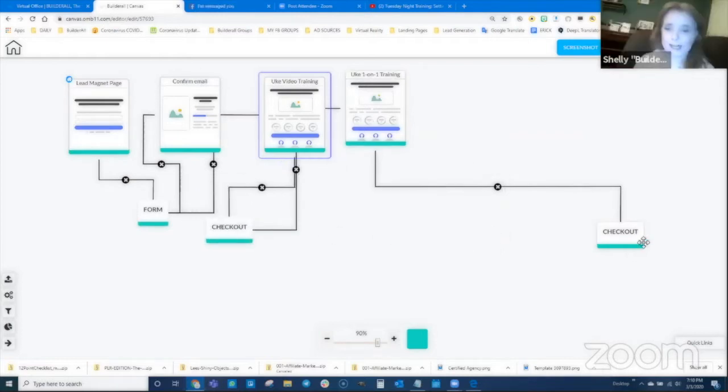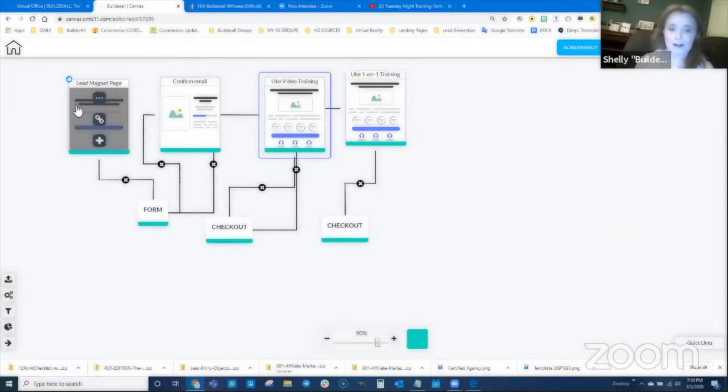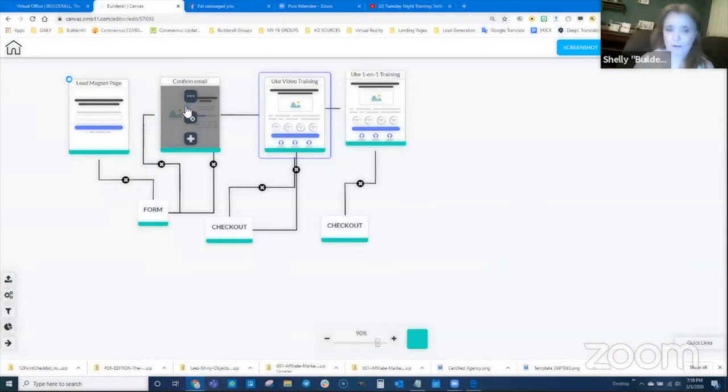All right. So are you seeing how my setup is going, you guys? So lead magnet, I have the ukulele tabs, the fingerings to do all the chords. Okay, so I'm going to give that away for free. And then once they get that for free, they have to first confirm their email. Once they confirm their email, I'm going to send them to the ukulele video training, and they can buy that.